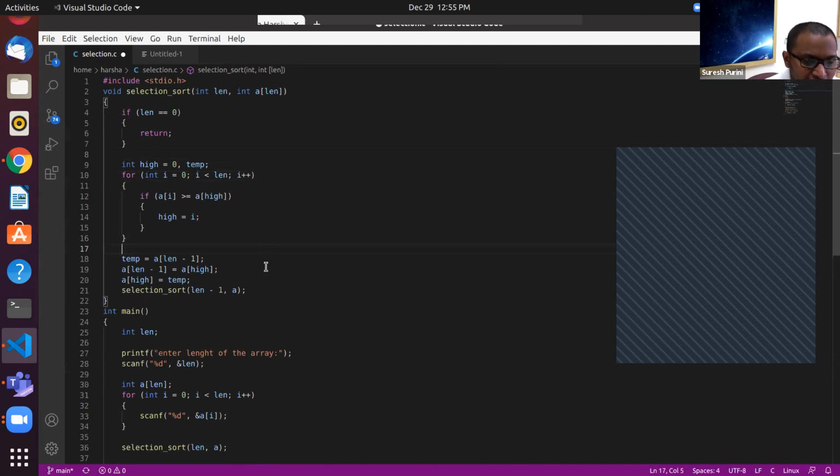After the loop gets executed, the index high contains the largest element. So a of high is the largest in the array. And what he is doing is moving that element to the last position of the array. So from line 18 to line 30, it is a swap. Can you press an enter at the end of line 20?